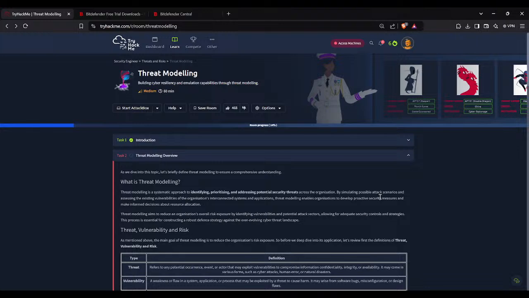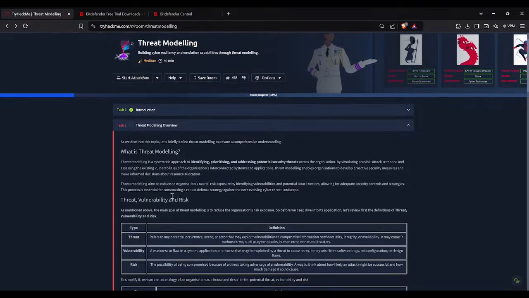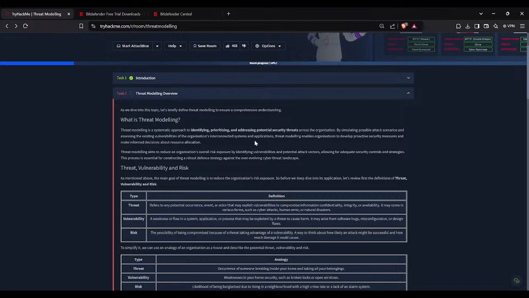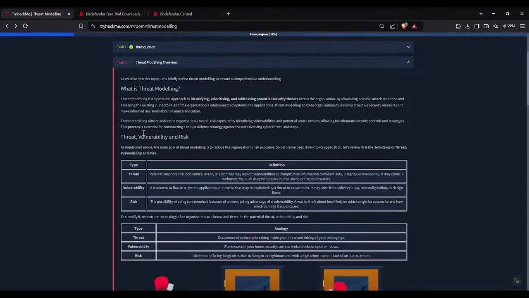It says that by simulating a possible attack scenario and assessing existing vulnerabilities in an organization's interconnected systems and applications, threat modeling enables organizations to develop proactive security measures and make informed decisions about resource allocations. Threat modeling can reduce an organization's overall risk exposure by identifying vulnerabilities, and that's what we talked about before, and potential attack vectors, allowing for adequate security controls and strategies. This process is essential for constructing a robust defense strategy against the ever-evolving cyber threat landscape.